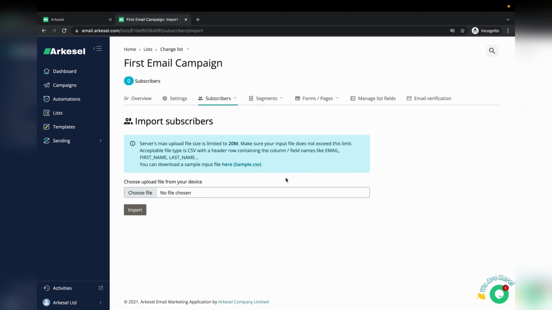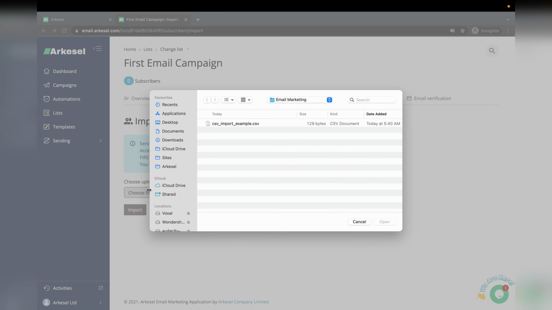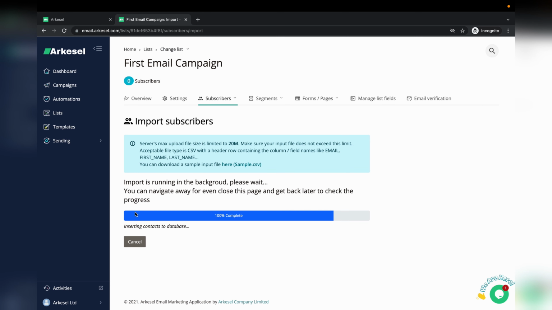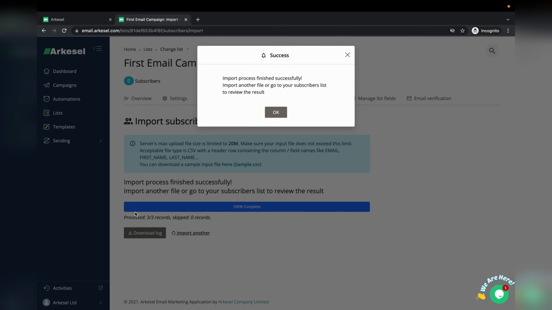Once I hit import, I have the option of downloading a sample file. I already have a sample file that I've populated with my contacts that I'm going to be using for this particular list. So to download a sample file, you click here. And once you populate that sample file, you click on Choose and select your sample file. When you are done, you click on the Import button and wait for your import to be completed.